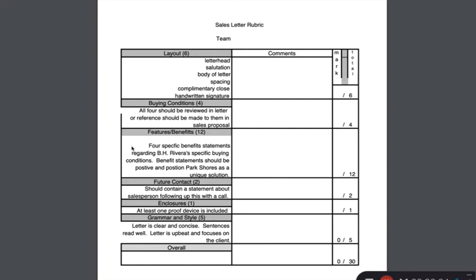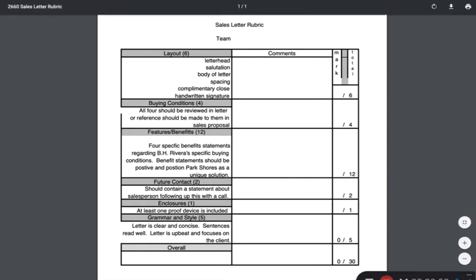You also want to write some sort of future contact statement, and also an enclosure. This is what's considered a proof device. That is just another promotional opportunity, a way to persuade the guests to come and stay with us. Let's take a look at some resources that can help us find some enclosures.